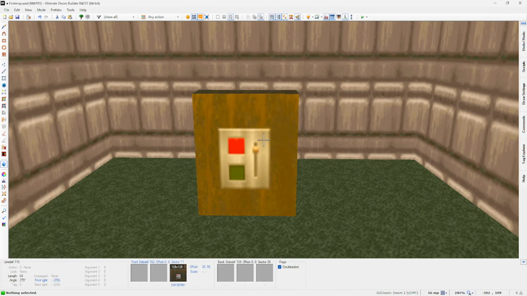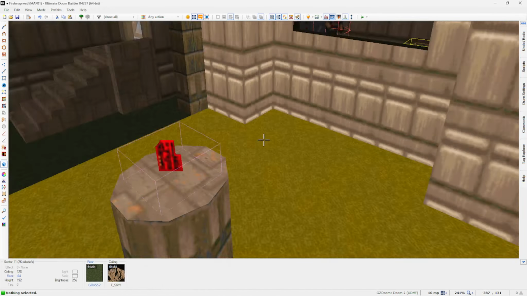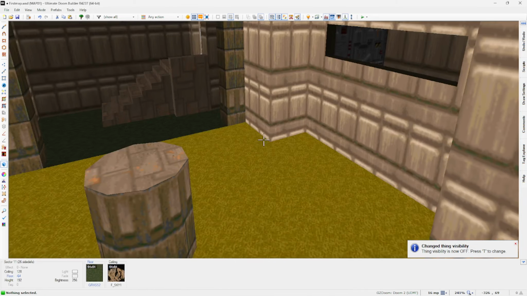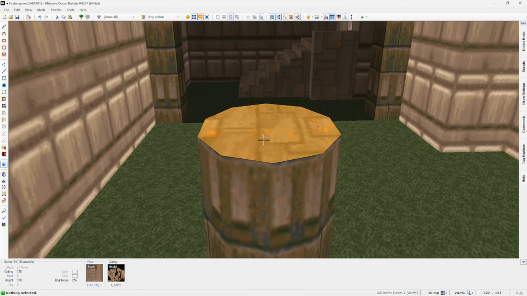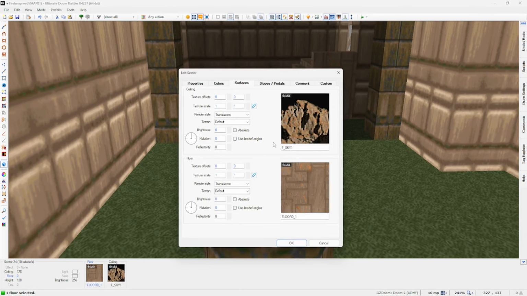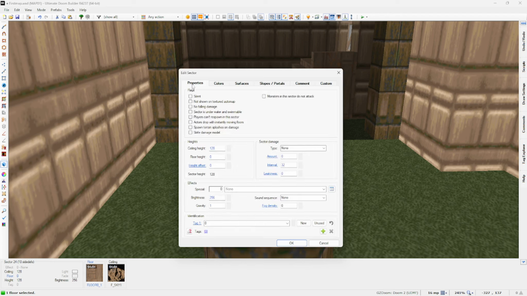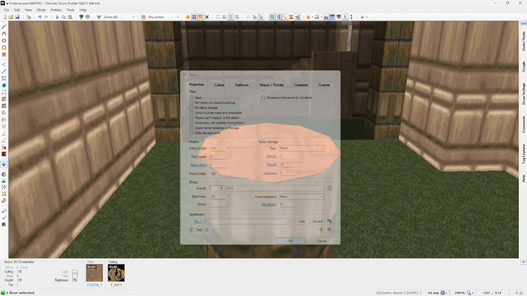Okay, so we've got a switch here. This one's going to be lowering this pedestal here. So I'm going to hit T to get rid of things. I'm going to choose this pedestal first, right click on it, and we're going to set it up so it can be triggered. To do that, we're going into properties. We're going to give it a tag number. Just going to make it 1 because we haven't used one yet.